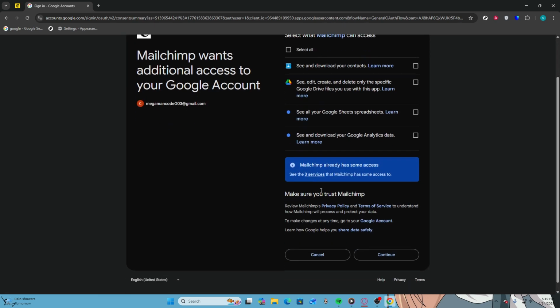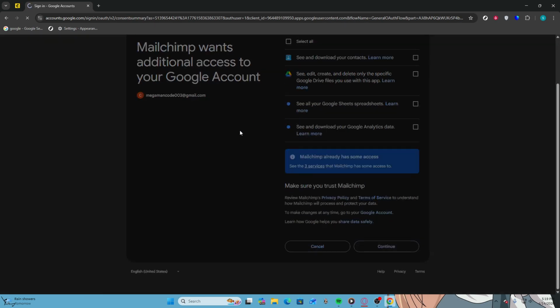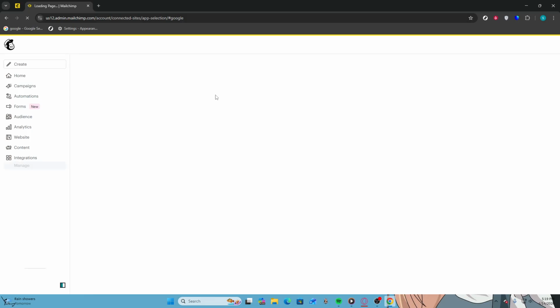After granting permissions, you will be directed back to MailChimp. You should see a confirmation message indicating that the integration with Google Analytics has been successfully established. Verify that the connection is active.